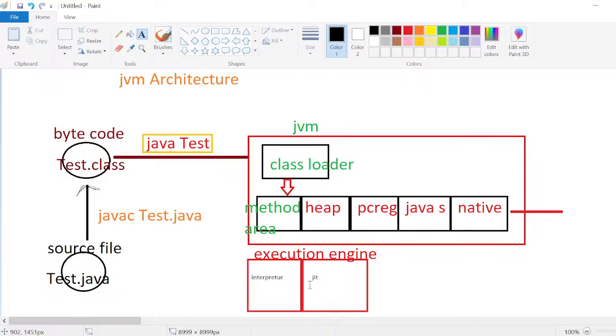So that is the reason Java is a high performance language, because of these two components. If you go with only one component, Java is not a high performance language. When the JDK team added the JIT and interpreter, Java became a high performance language because of the two components.